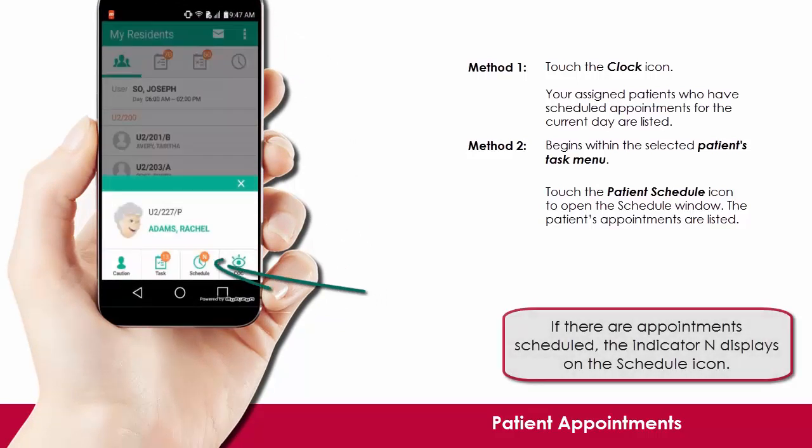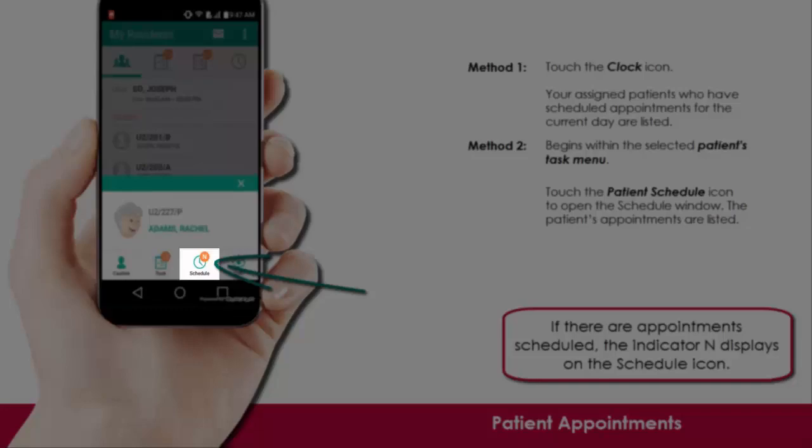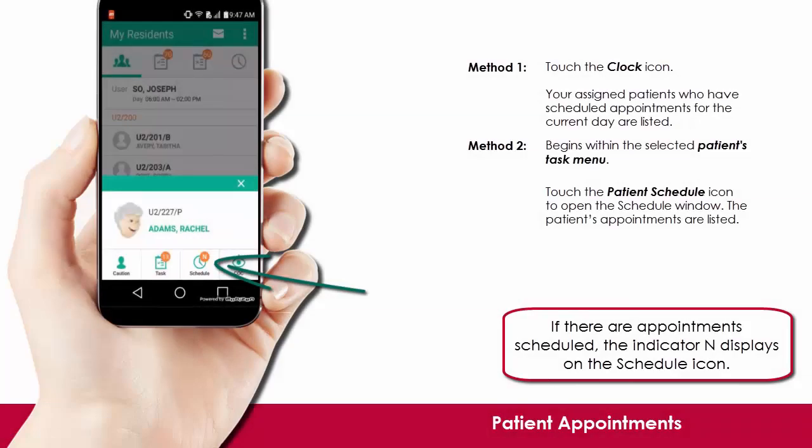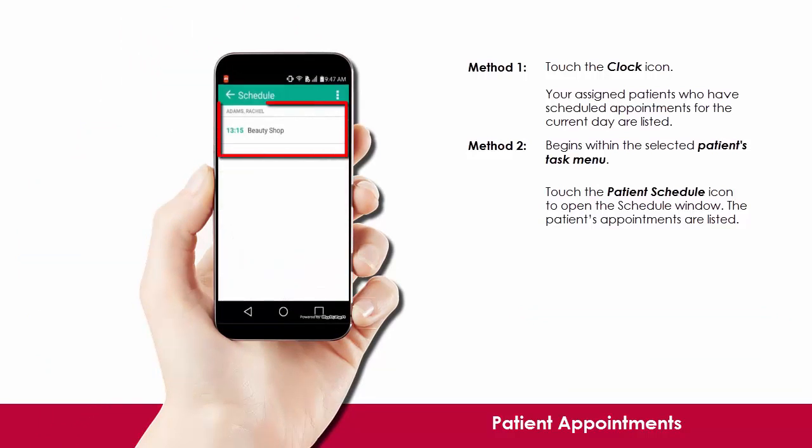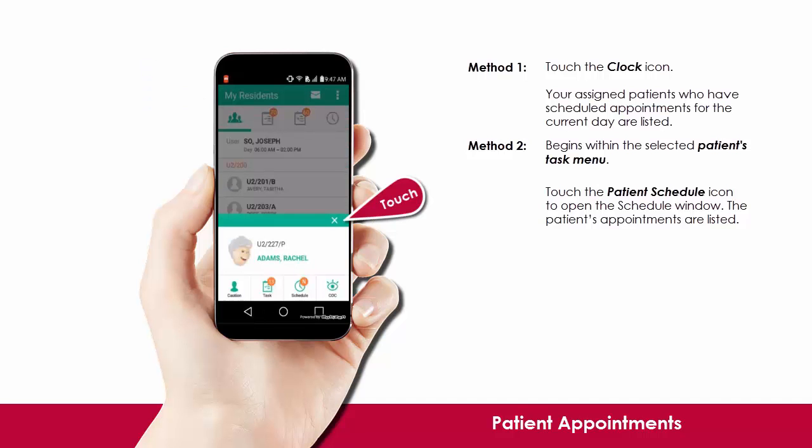Note, if there are appointments scheduled, the indicator N displays on the Schedule icon. Touch the Patient Schedule icon to open the Schedule window. The patient appointments are listed. To close the schedule, touch the return arrow in the header. Touch the X at the bottom of the screen to exit the patient's task menu and return to the dashboard.